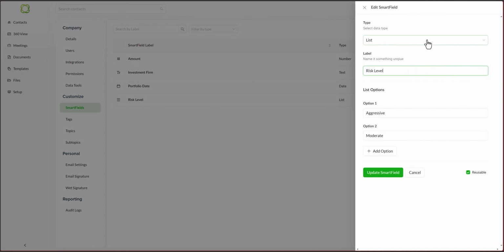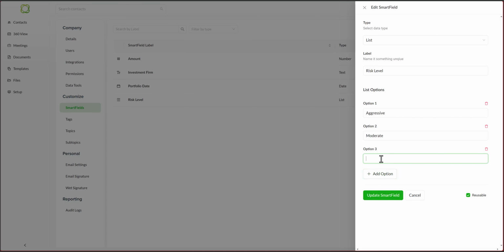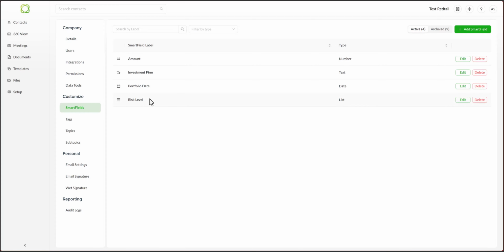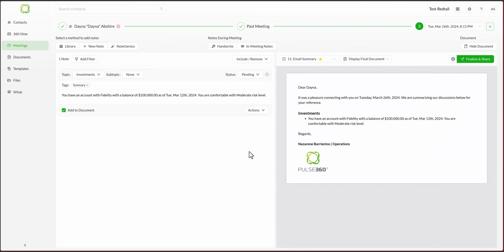And my favorite, the list, right? The list type of SmartField. You can give it a label and give multiple different options. I already have option 1 and 2, so I'm going to add an option 3, let's say conservative as a risk tolerance as well. So I'll put that up and then I'll just go ahead and update the SmartFields. Once these are updated here, even if they're stored in your library, they will all be updated.